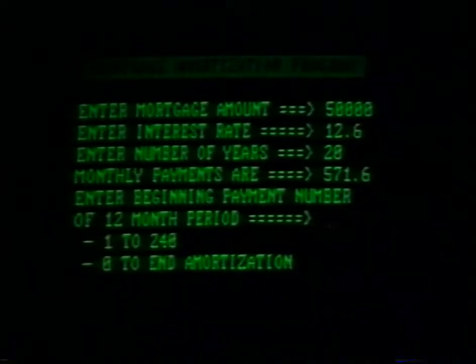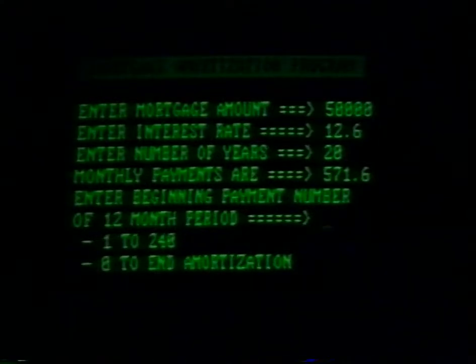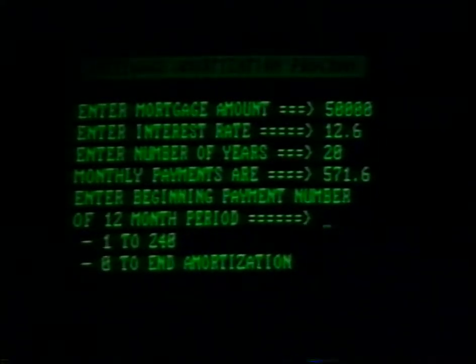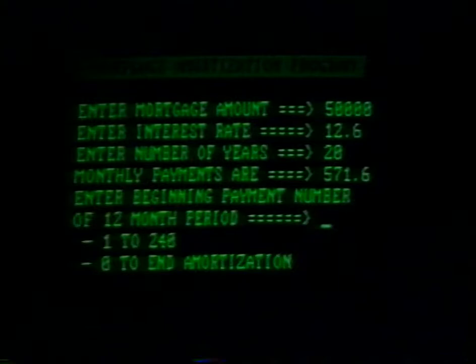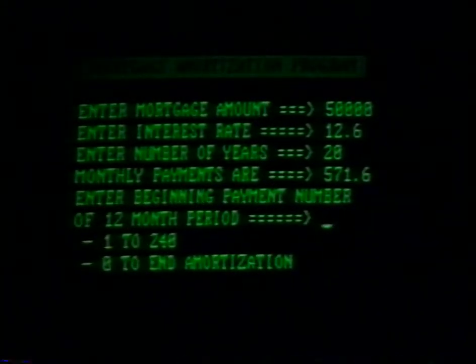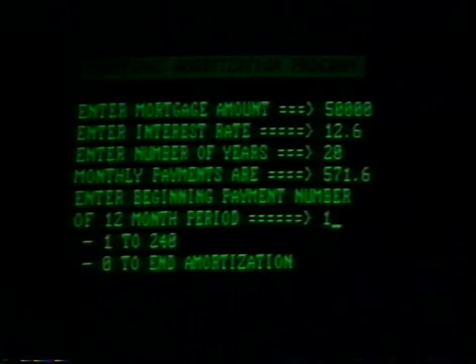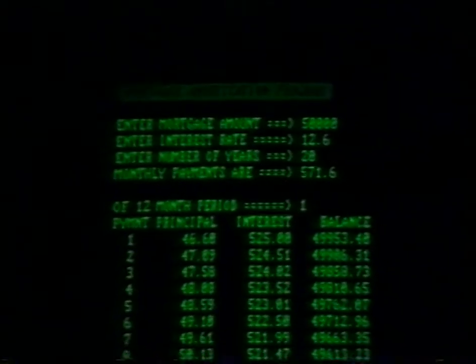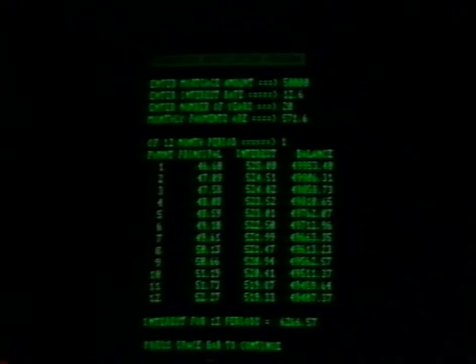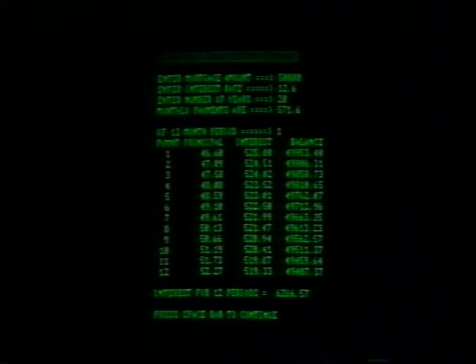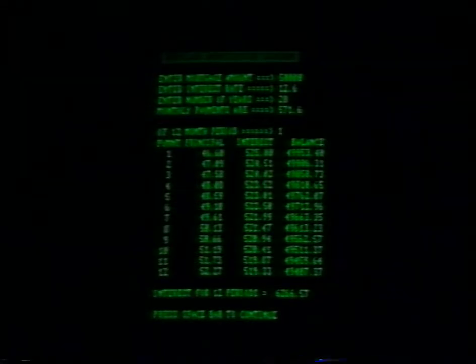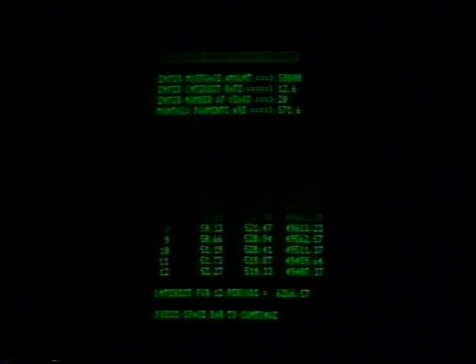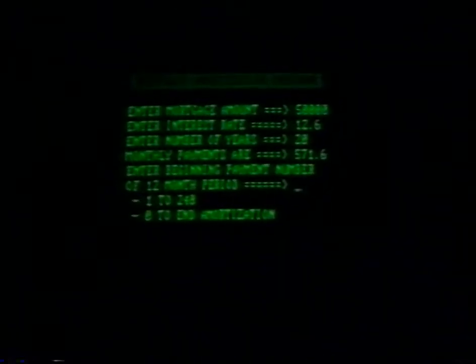Now it wants the beginning payment number of the 12-month period from 1 to 240 payments. So which of these payments do you want to start with? Let's say 1. So type in the number 1 and press Enter. Once you make it, the program will figure out the 12 actual payments that follow from that point. Press the space bar to continue. When you are ready to return to the disk operating system, you just press the Escape key twice.